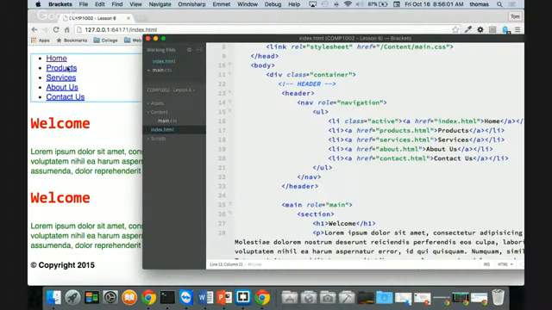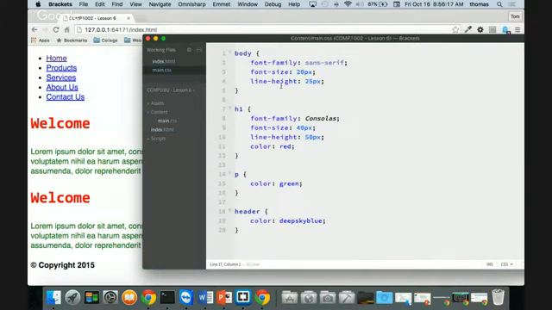Okay, so don't think that I'm not targeting this. It's working. It's just being overridden, right? Overridden by my default browser styles. Okay. So that's that one. Let's go back to my main CSS.